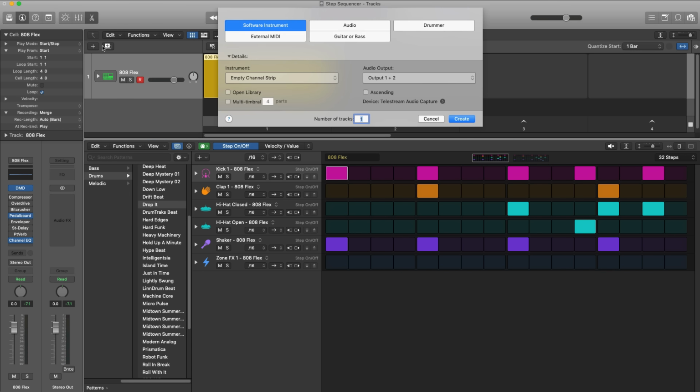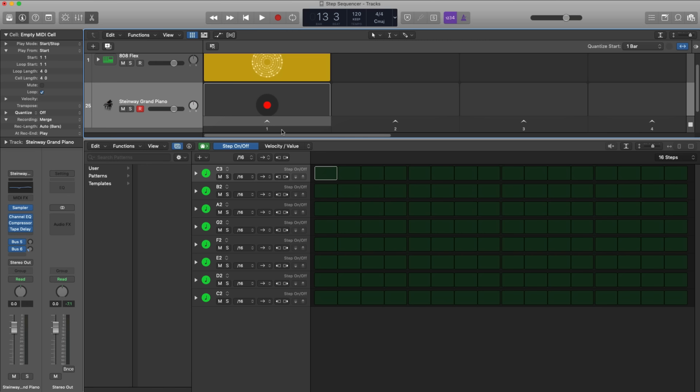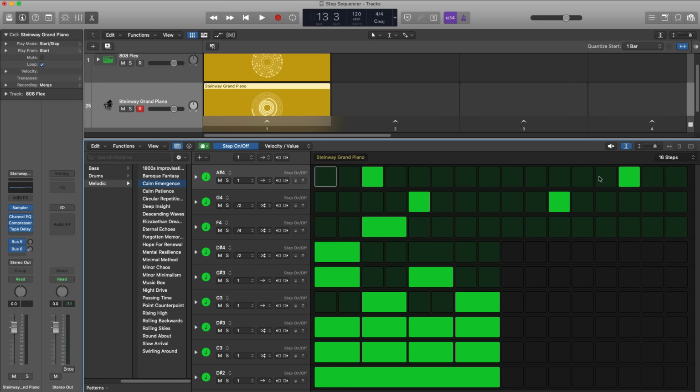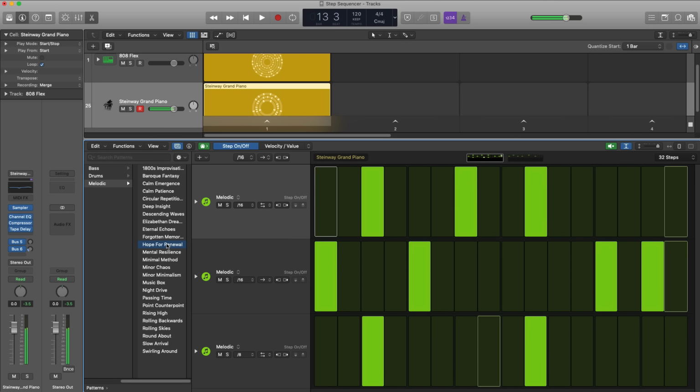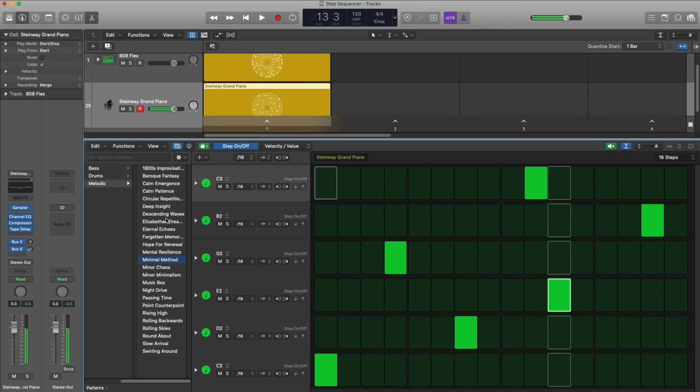Let's go ahead and create a new software instrument track here. And I'm going to bring in a piano, just like that. And we're going to go ahead and bring in another step sequencer pattern. And this time we're going to go ahead and bring in a melodic one. Let's bring in this one right here. And there's just pre-built melodies that you can use quickly.